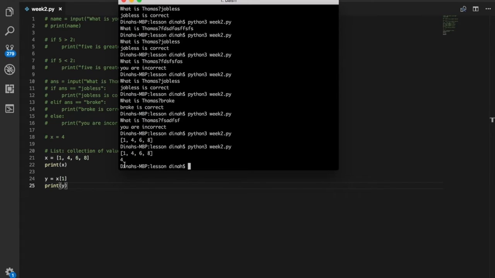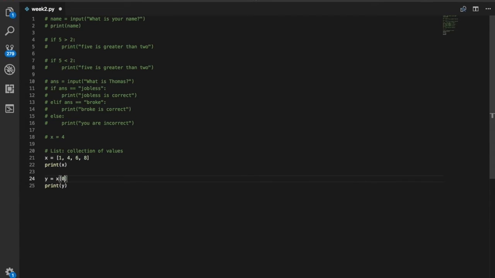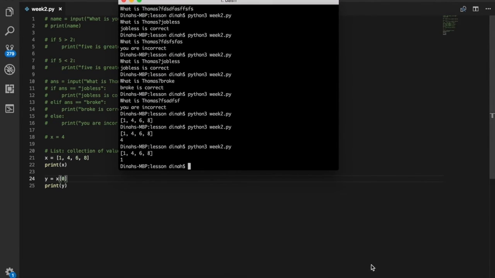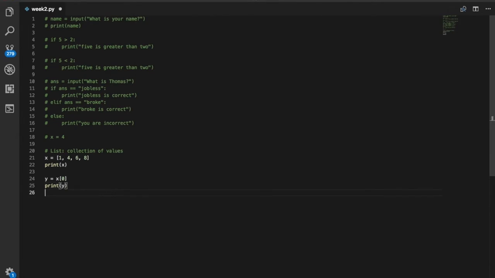Also, if you're not familiar with other programming languages, in programming languages, we begin counting from 0. So that's why when we put index of 1 here, it actually gives us the second element. So if we wanted the first element, we would put a 0. And that would return us 1. Okay. Cool. So there's a couple other things we can do with lists that are pretty cool.